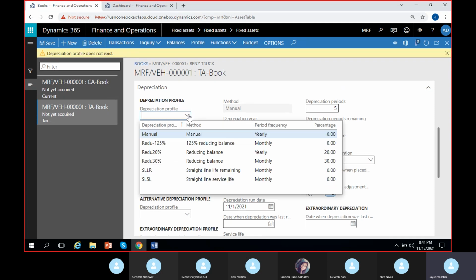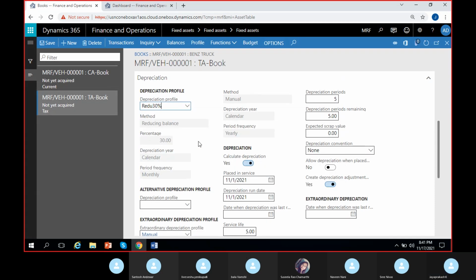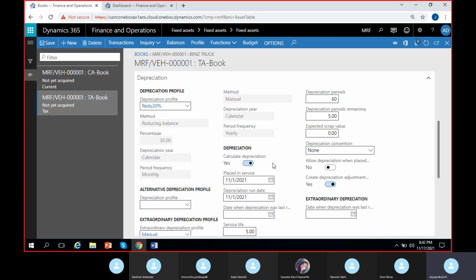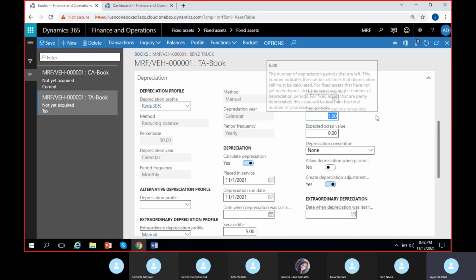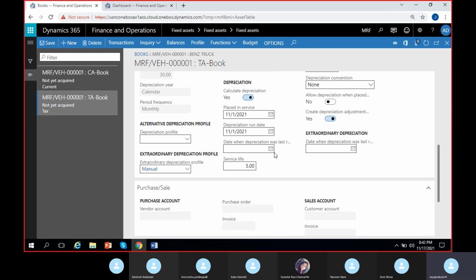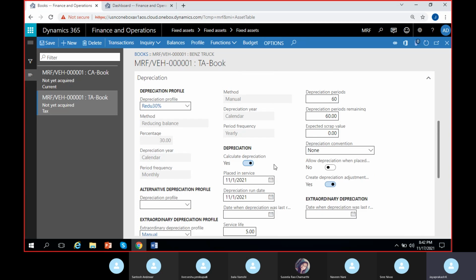Let me go back, change the depreciation profile. Then give it again to reducing 30. Change the service life of the asset. Then I'll change it back to 5. Now I can see 60. And for depreciation periods remaining, why is it showing 5? It should show 60, right? So I can manually change it. There should be some glitch actually. That's how I can give it.